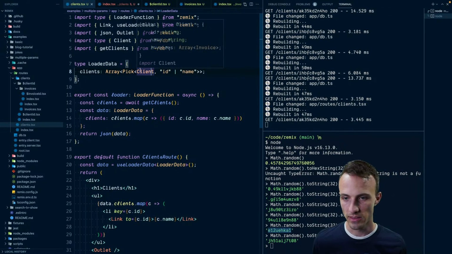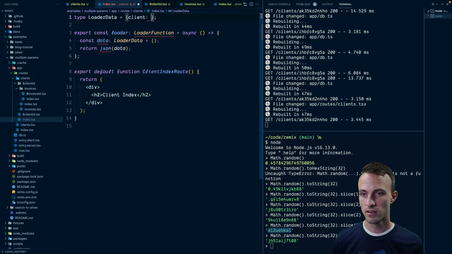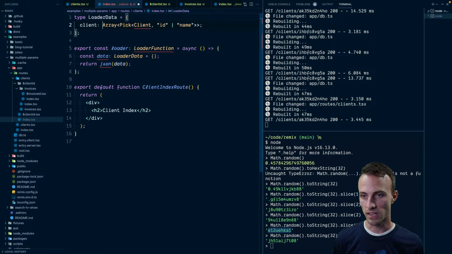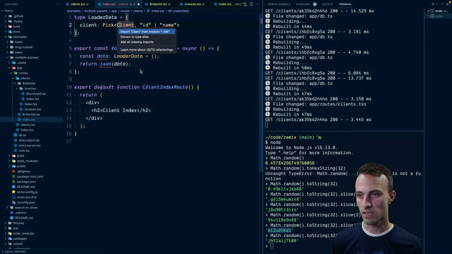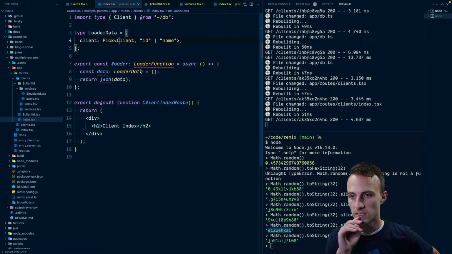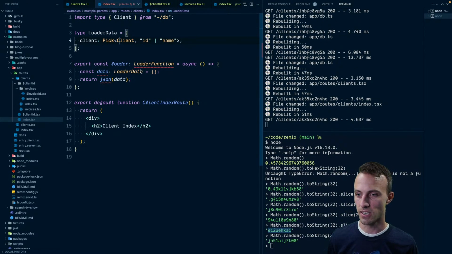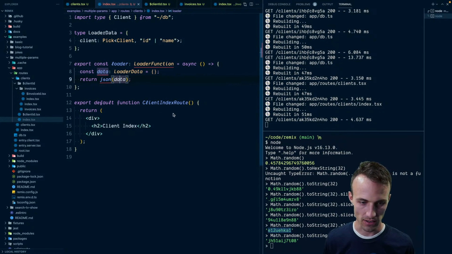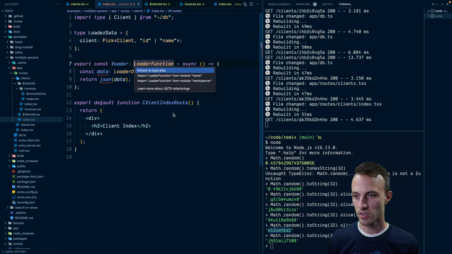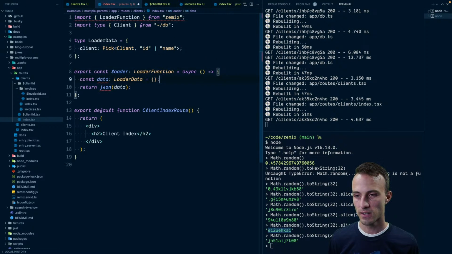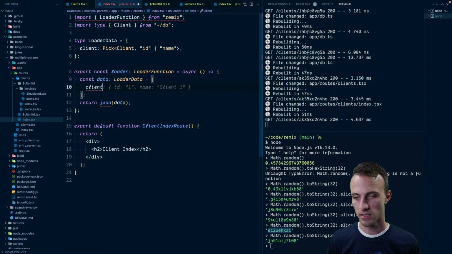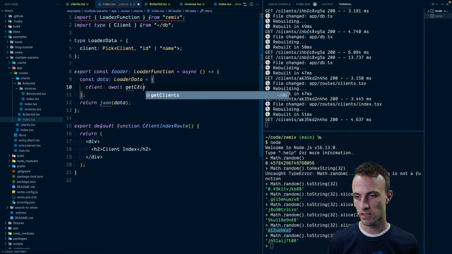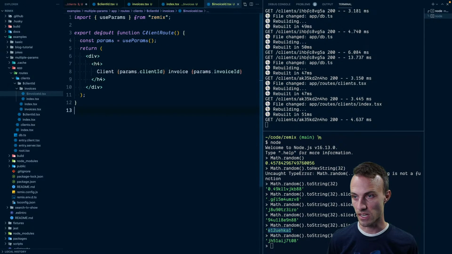Cool. And then this is just a client, so not an array. And I think we still want to do just the ID and name. Maybe we could add like an address or something like that. I don't know. Okay, cool. So let's bring that in. And client is await getClientByID. So let's add that to our database abstraction here.